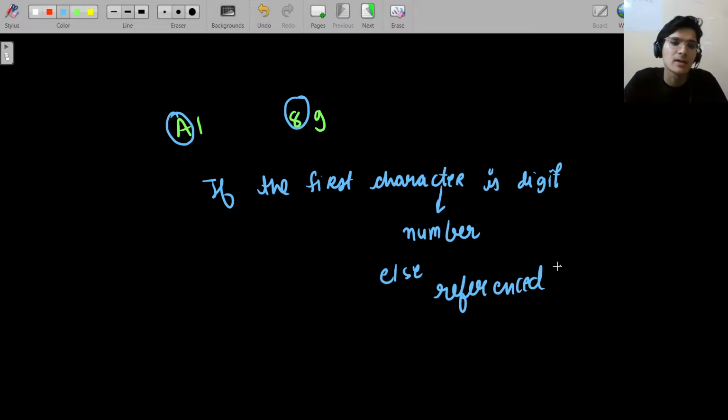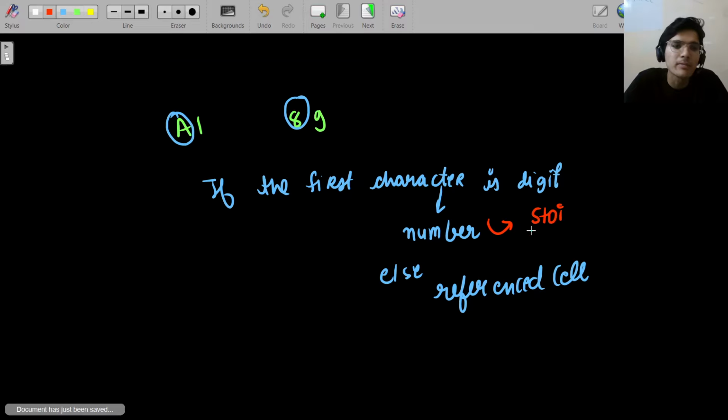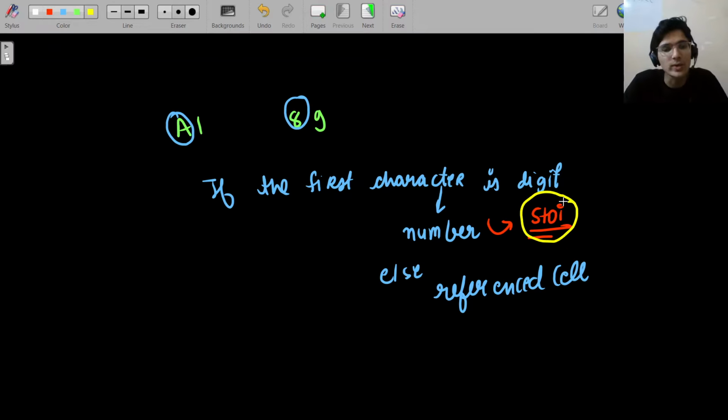If it is a number, you can directly use the standard function which converts string to integer, which is stoi. If you don't know about it, I will tell you, this is the function. It's very useful. stoi, string to integer. And for a reference cell, we have already written the function get cell value. That's why I wrote it.